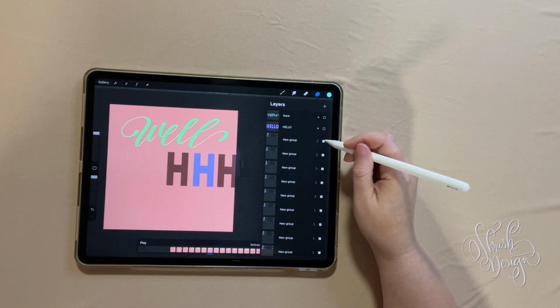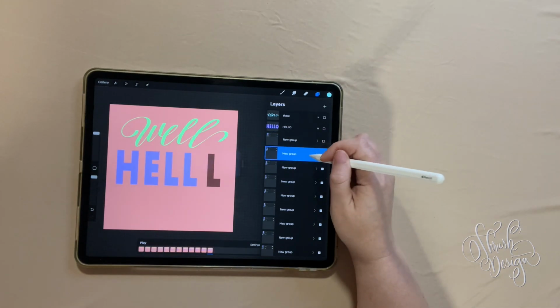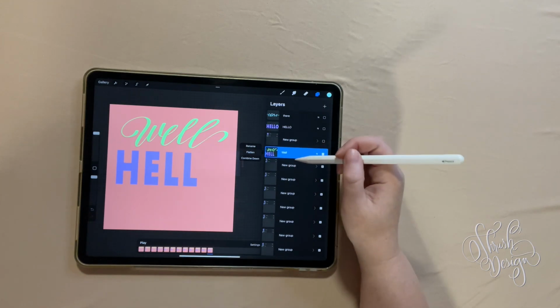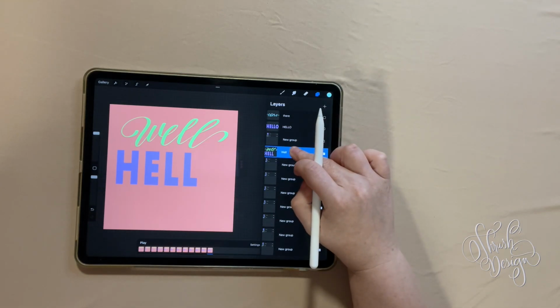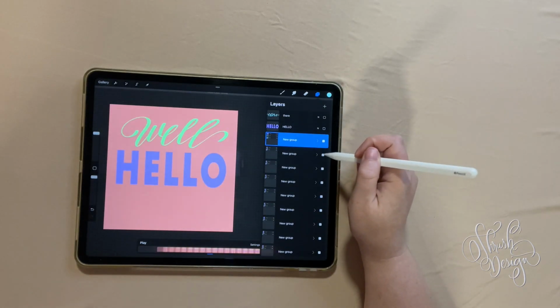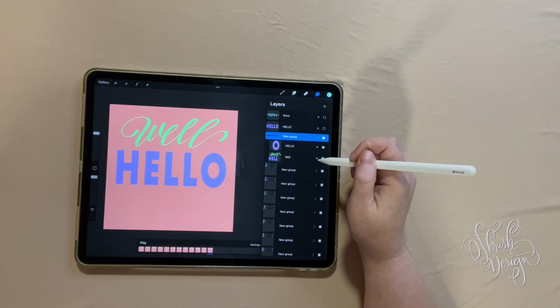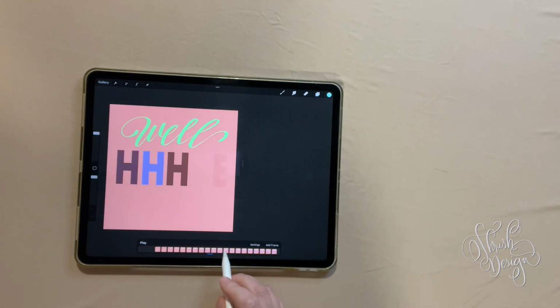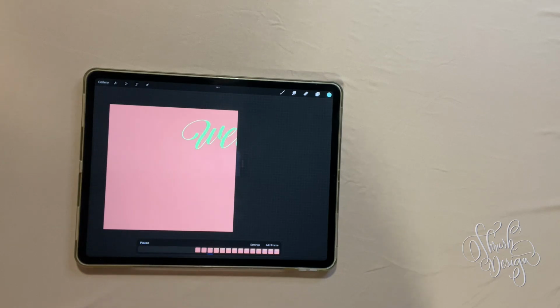And then now we're going to duplicate this, flatten, pick up, put in the new group with the O, turn it on, get rid of the well, and now we have that. Let's see how that looks. Let's see if we need to animate the O in at all. Let's see what it looks like.